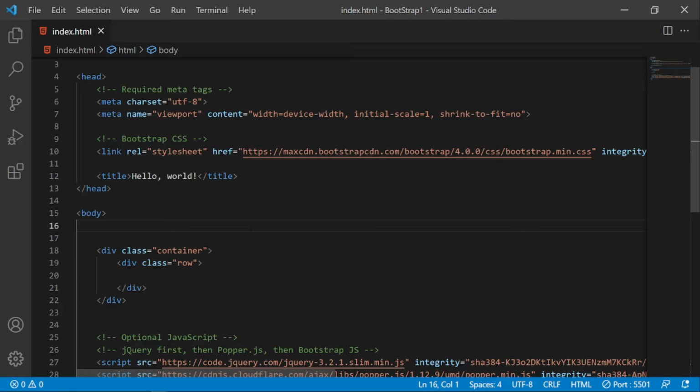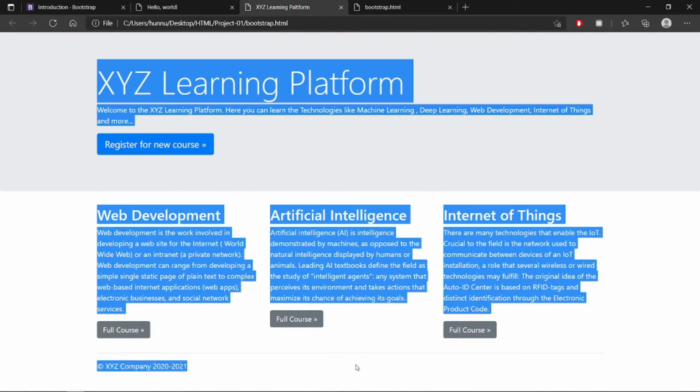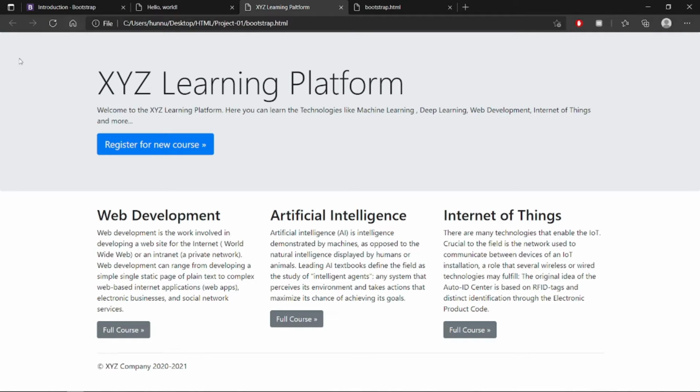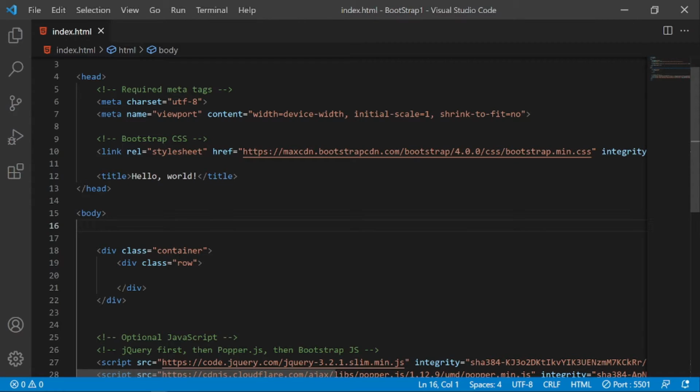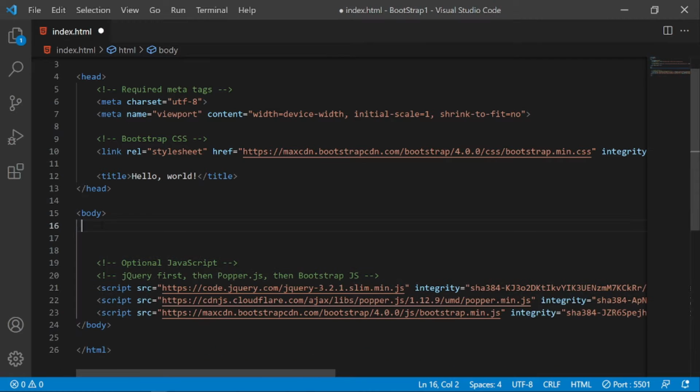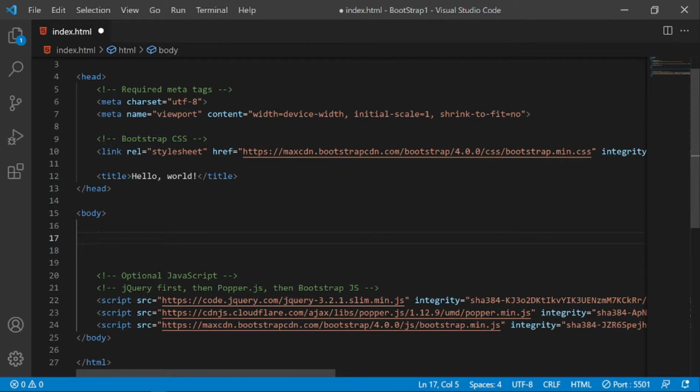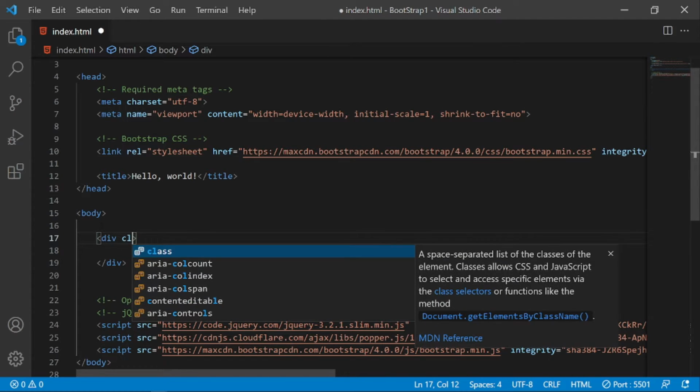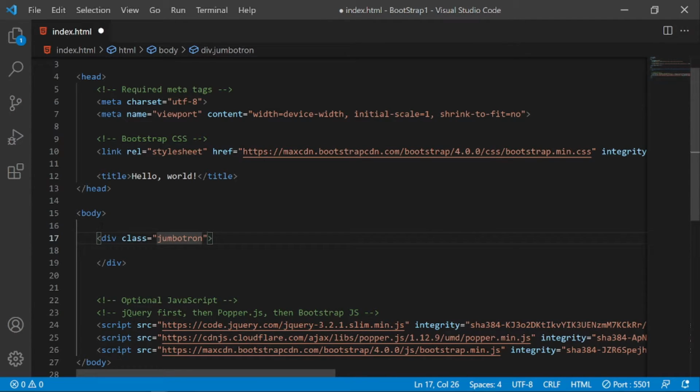Okay, now we'll be creating a website with the help of the grid system. That is, we are going to create this website now. First of all, we will focus on this upper part of the body. We'll remove all this, and first I'll be creating a div, and I'll give the class as jumbotron.